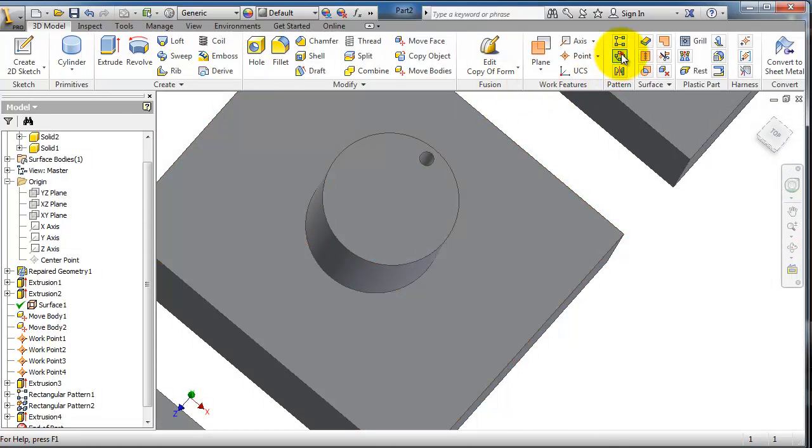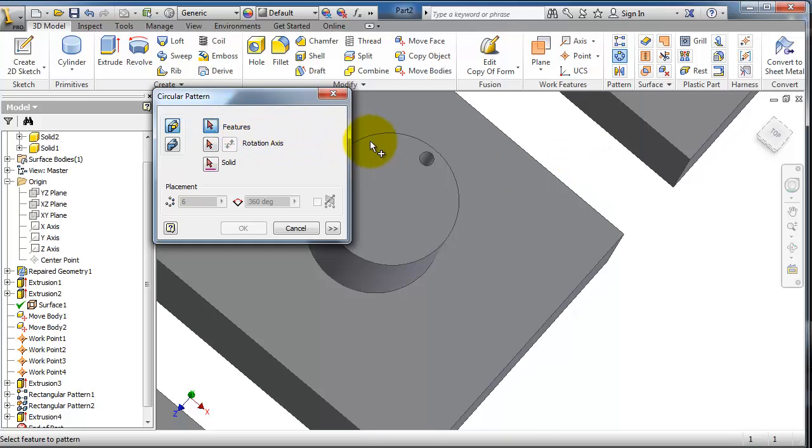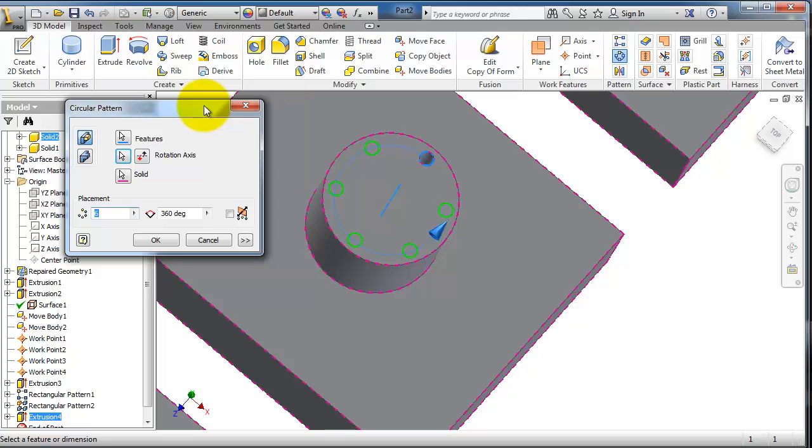Let's activate circular pattern. The feature is going to be this hole, and the rotation axis can be this surface. So now we created that circular pattern, and now you see this is the number of instances. You can change it as you want.